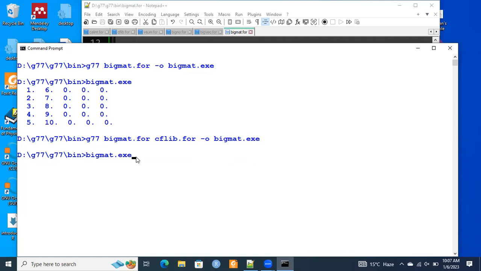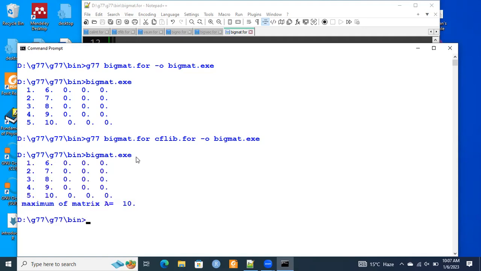Big matrix dot exe. What maximum we are expecting? It will print the matrix and the maximum value. Maximum value. Amazing.